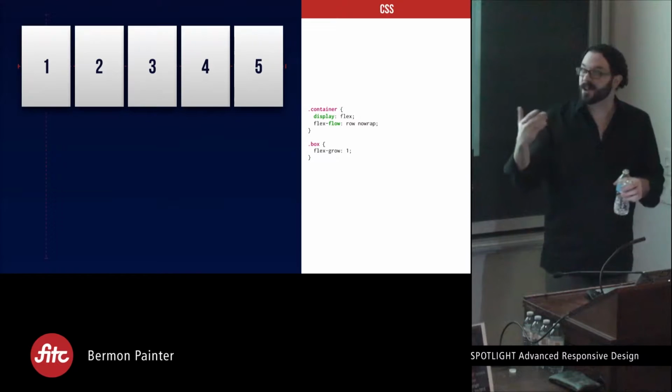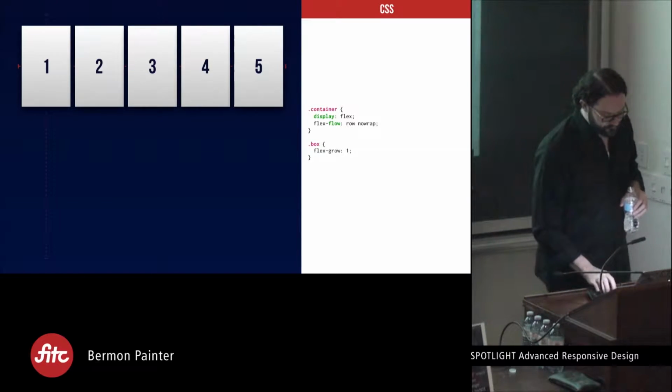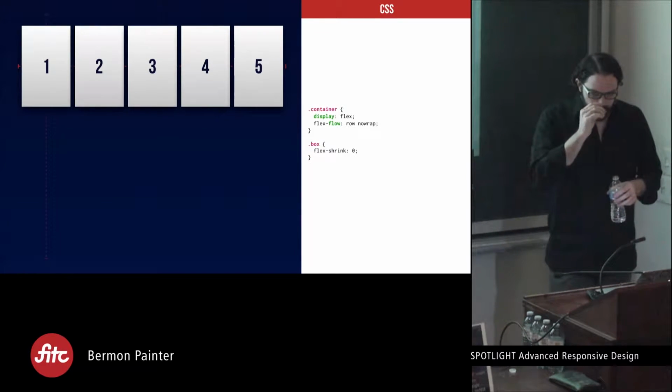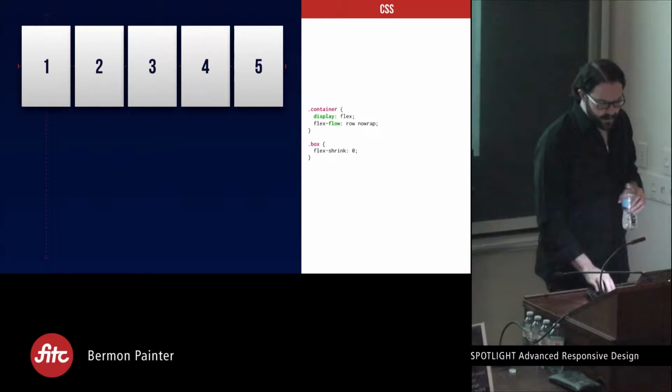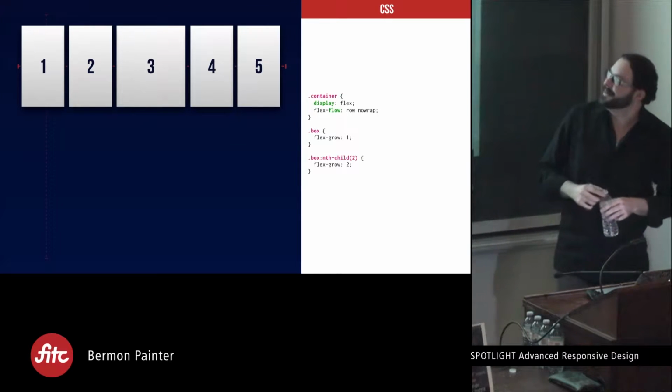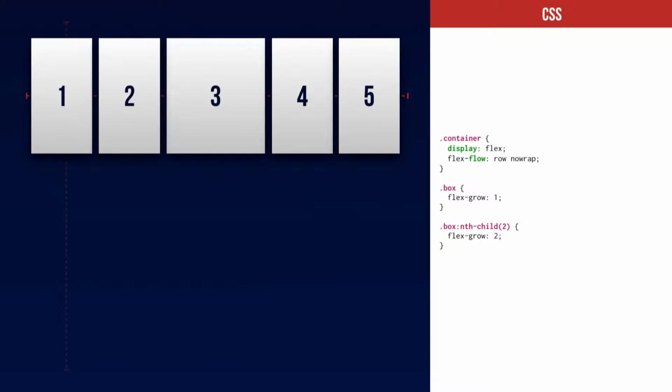So this is kind of what that would do. I lied. That's what that will do. There we go. So what we're going to do, we're going to target the third child, and we're going to have it grow by twice the size of its siblings. So in this case, there's going to be 5. We're going to take 3 and essentially double the size.